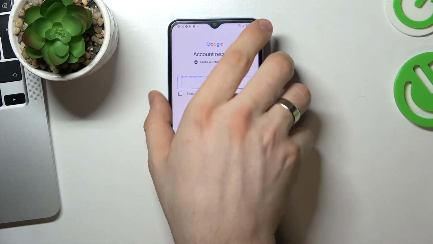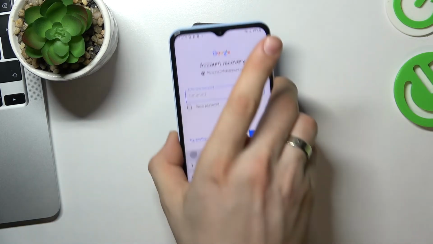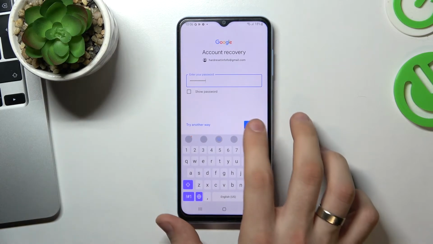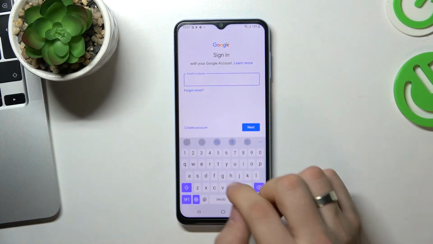Click Next, enter password, and click Next. So, now you need to log in to your account again, last time.